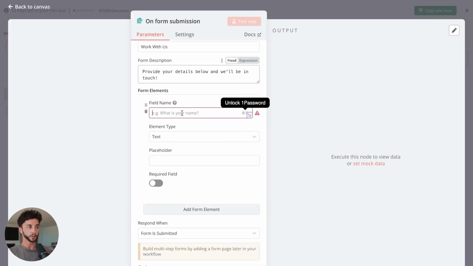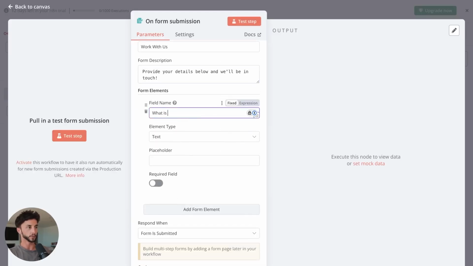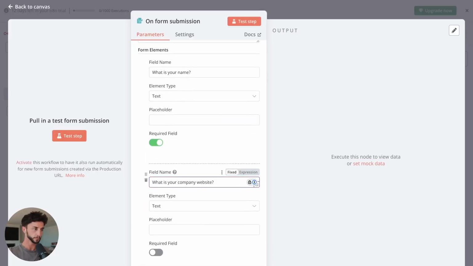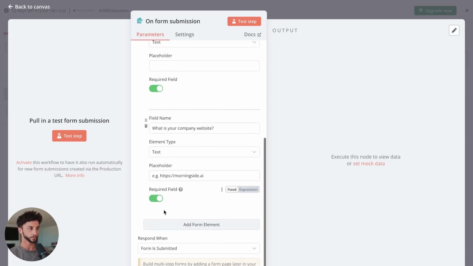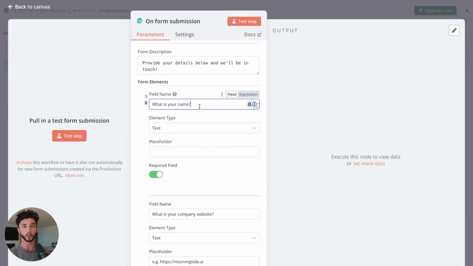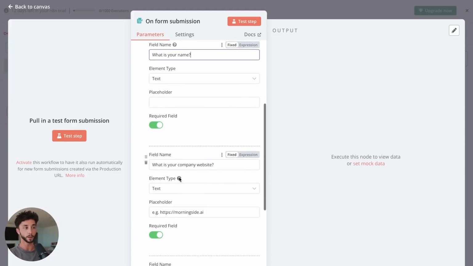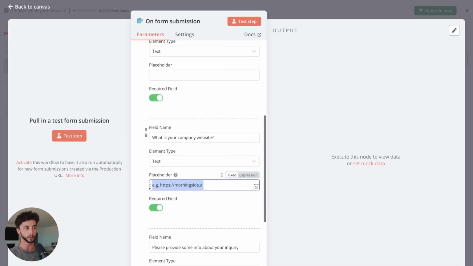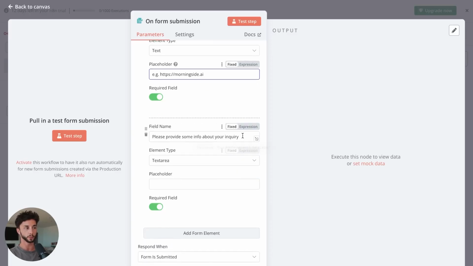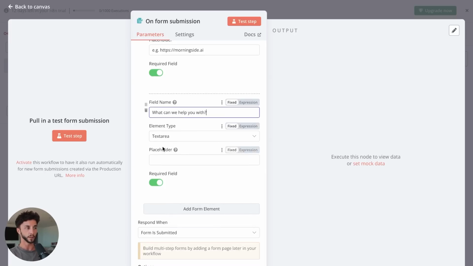So now we get to pick the field names. So we want to have the first one, which is first name, and make that a required field. We add another one: what is your company website? https://morningside.ai, required field. Right, so we've just built out a basic form here with first name, company website, which we're going to need for the next step. I've put a placeholder in here so they know that it needs to have https at the front of it. And I'm asking for them to provide some information about their inquiry. Like, maybe you can say, what can we help you with? And that's going to be a text area, so they've got a bit more room.